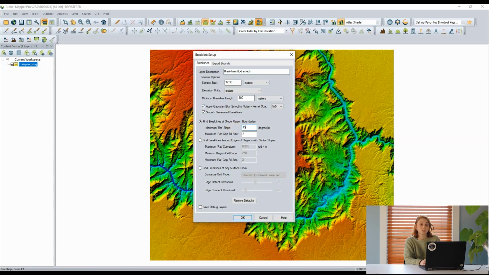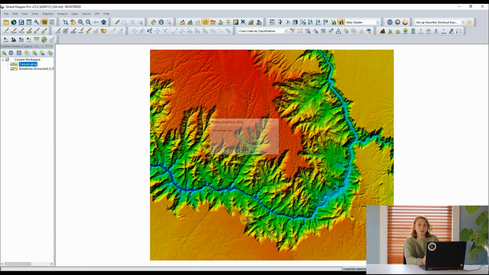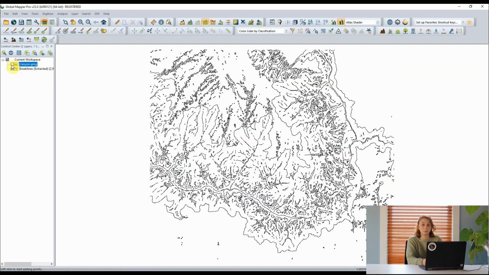Setting the maximum slope that will be considered flat to about 15 degrees and the minimum length for an extracted breakline to 300 meters, lines are extracted at a broader scale. Now, these generated 3D breaklines are 3D vector lines that will appear at specific elevations in the 3D viewer and will highlight the edges of the Grand Canyon here.